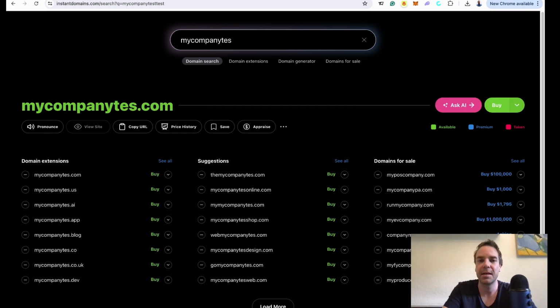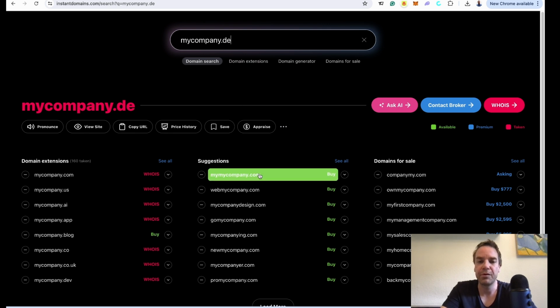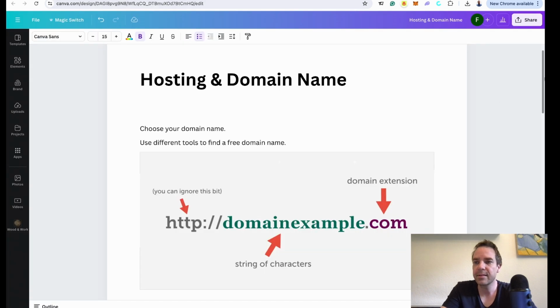And if you, for example, type my company, then you can use a different top level domain. So if you don't want to go with a .com domain, you can put in .de for Germany, and this is already taken. Here you can see you have a few suggestions. Maybe you can play around with it, but this tool is really good. I use it all the time, so check it out and play around with it.